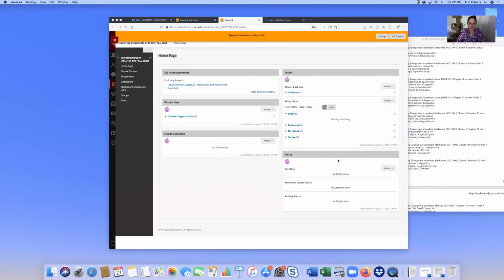Okay, hey folks, I just wanted to show you how to upload your assignments to Blackboard. So I'm going to share my screen, and I have showing here the Religion 101 page with the student preview mode on. So this, I guess, is what you see.